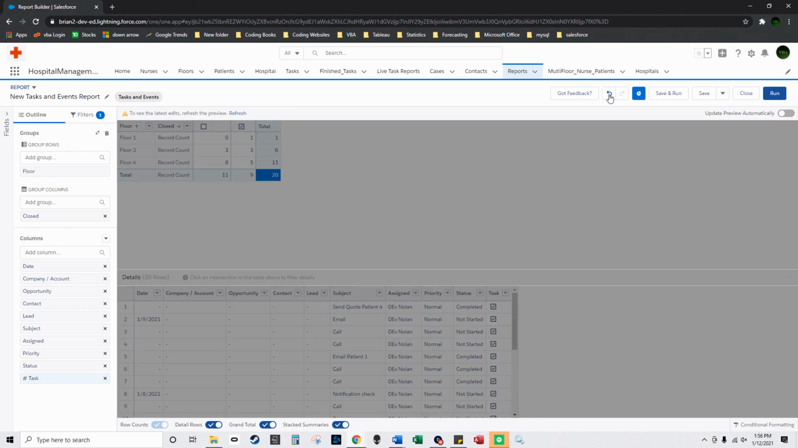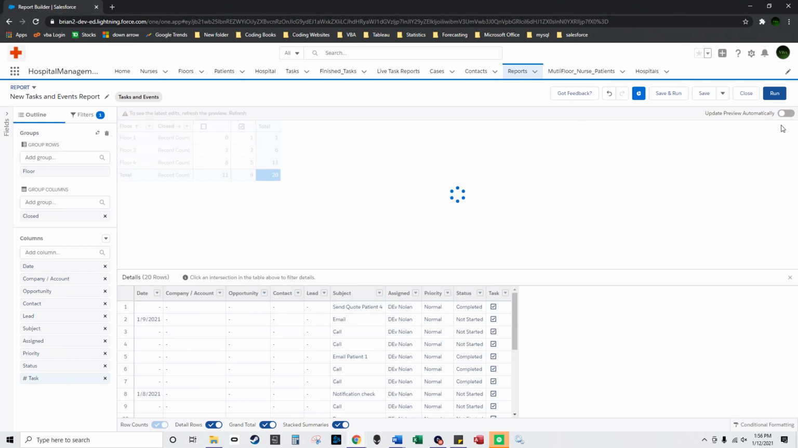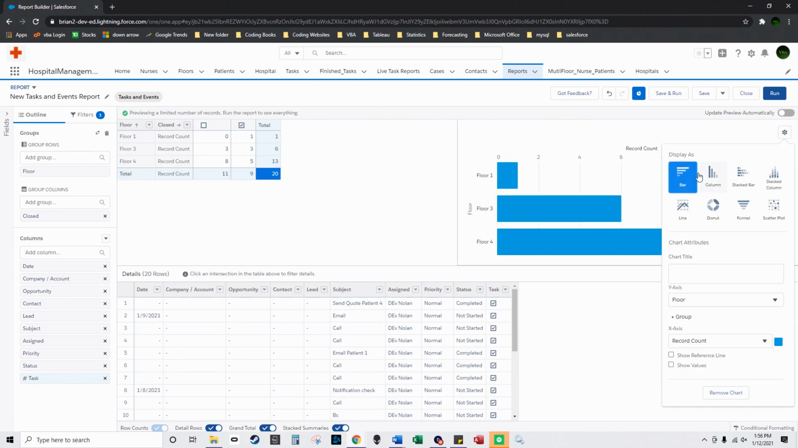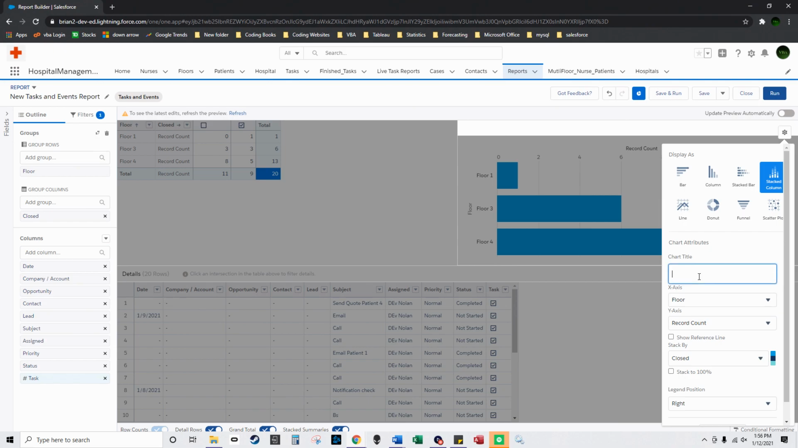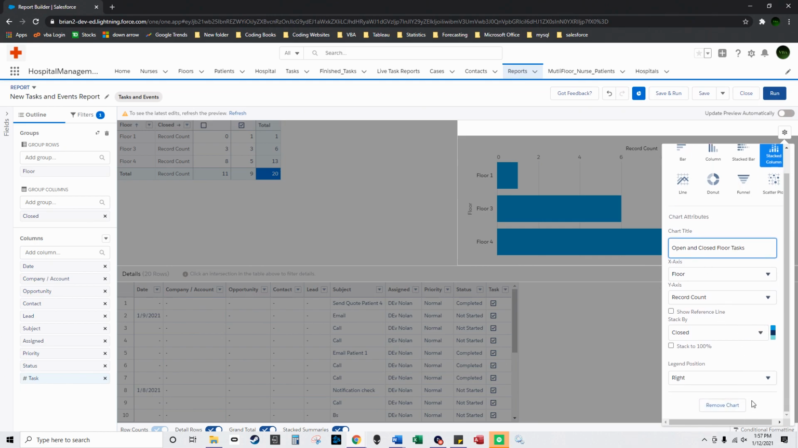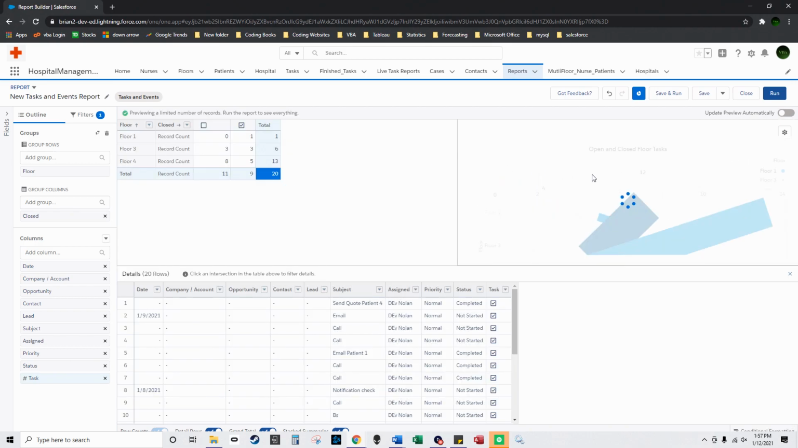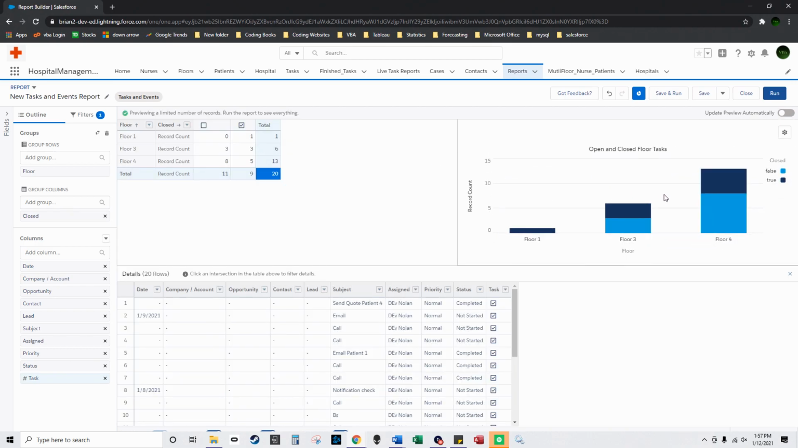So I'm going to add a chart and click refresh, and I'm going to go over here and stack column, and I'm just going to call this, I guess, open and closed floor tasks. And I'm just going to click refresh. So I can see which floor currently has the most work done, which has the most work open. So you could avoid certain floors because certain floors are busier than others.